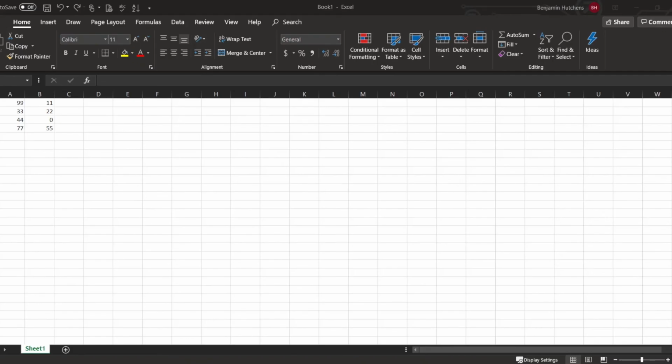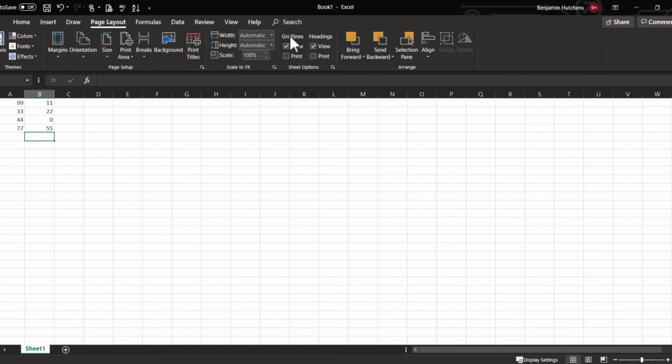Another option with printing, if you wanted to actually have the grid lines that you see here printed out, you could go over here to the Page Layout tab, and under the Grid Lines menu, you could just select the Print button, and then whenever you go to print out the document, those grid lines would show up. So those are just a few tips and tricks surrounding Excel.